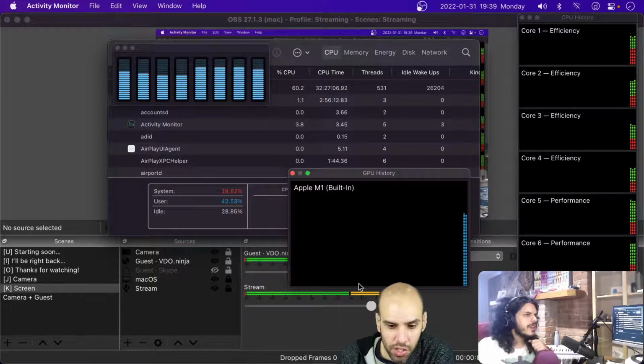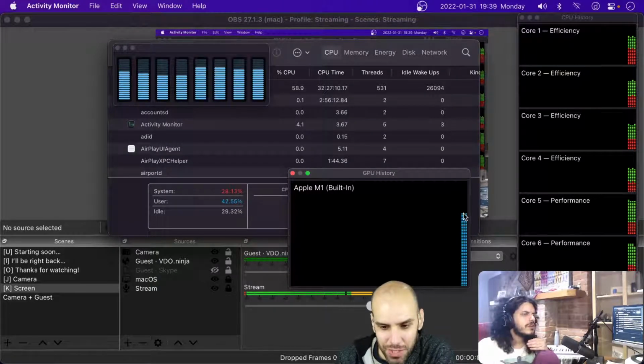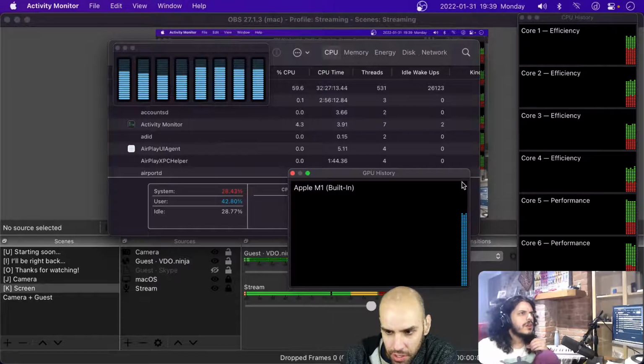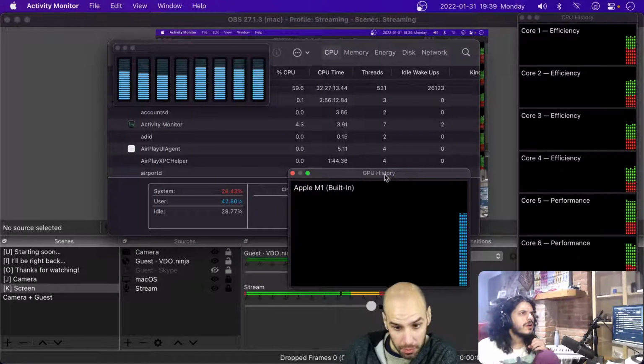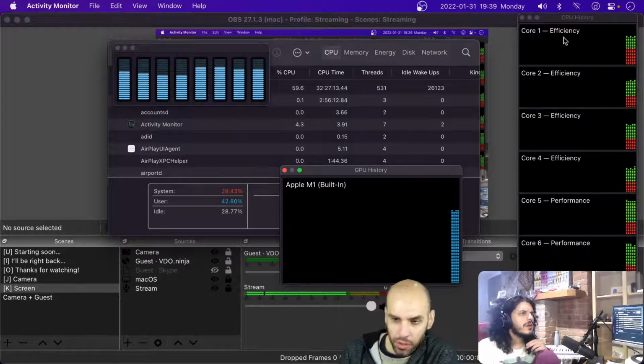Before I started streaming, you see probably my GPU number was low here. And then I started streaming, and then it goes up. But if it goes up too much, then you'll be able to tell, oh, okay, it's a problem. The problem is the GPU. Oh no, the problem is the CPU.